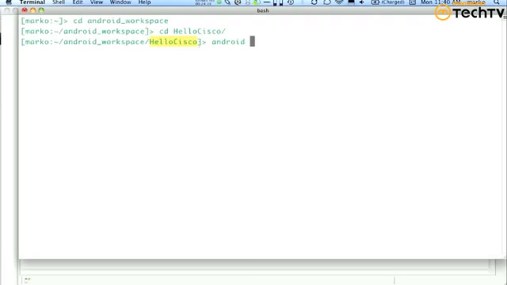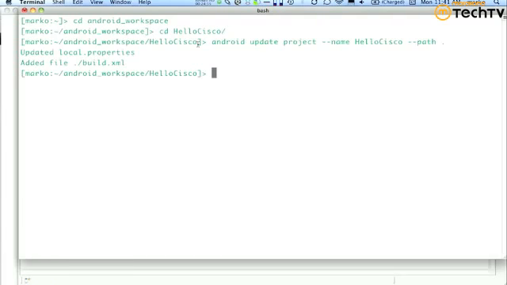So what I'm going to do is I'm going to say Android update project, and then I say the name of the project is hello Cisco, and the path is the current working directory, right? And you go ahead with that. And what this does is it analyzes the project and it figures out what's missing in the project to make it work on a command line. And the only thing that's missing is the build.xml. That's for Apache Ant. Okay, so you guys familiar with Apache Ant? It's like the makefile for make. That's what build.xml is to Ant.